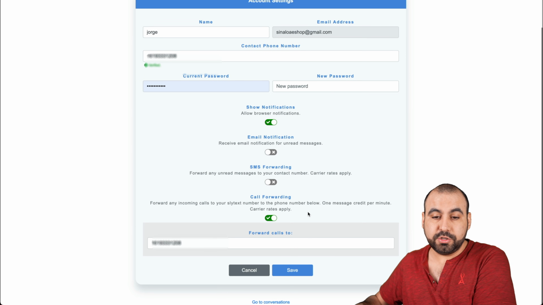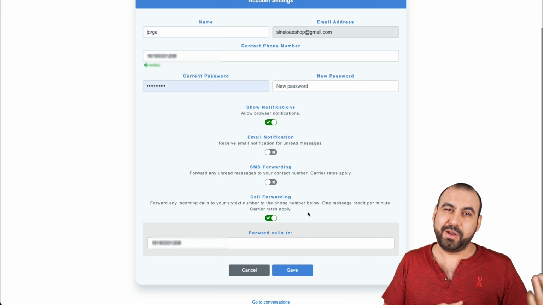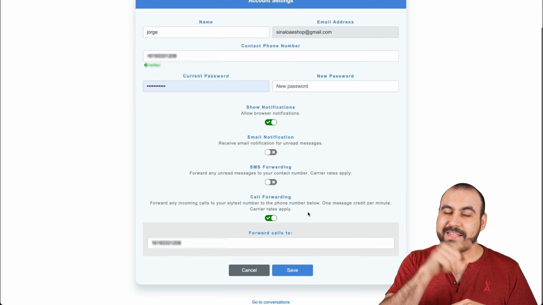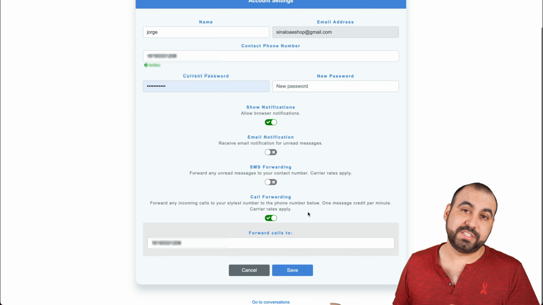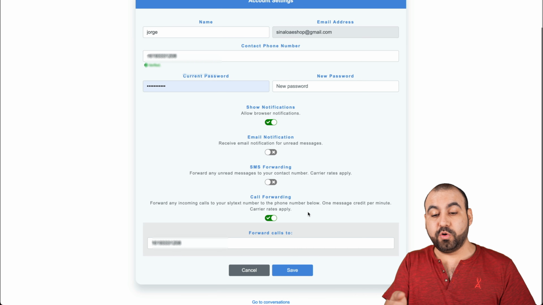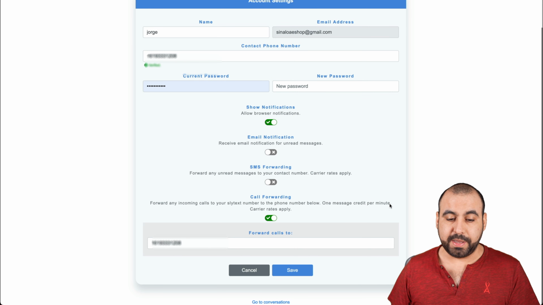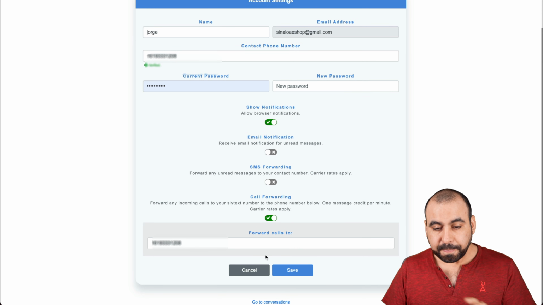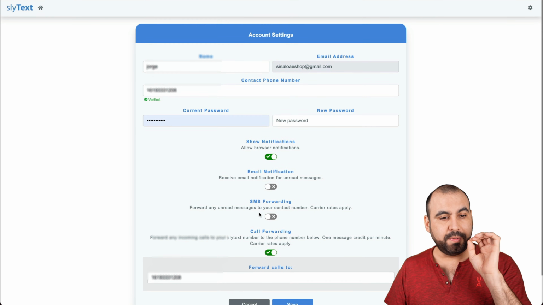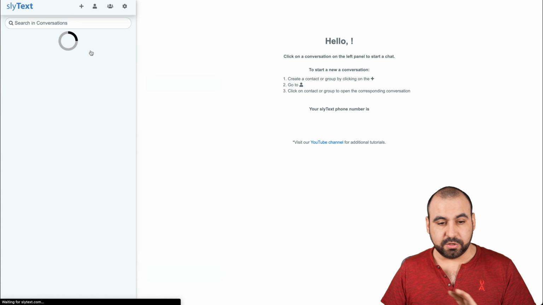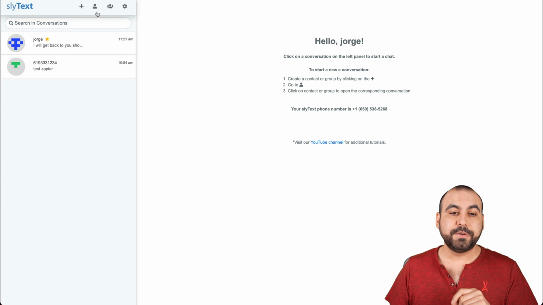And I already made a call to my own number from another number I have. And it sent me to my voice messages, which is what I have activated. So it's pretty cool that it can forward that one. And it deducts 1 message credit per minute. So I think that's pretty cool and a pretty good option to have. And that's where I add my number. So the things that I like about SlyText, those are little things that are really good, that count, okay?